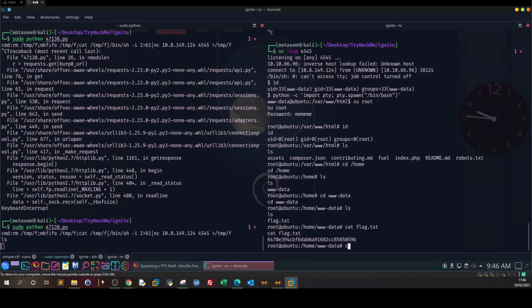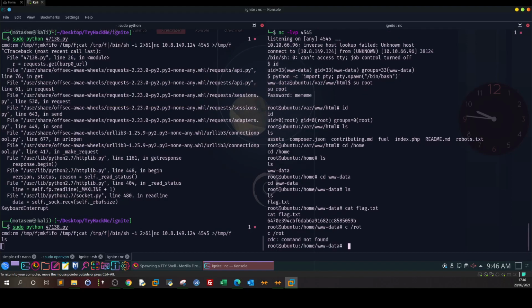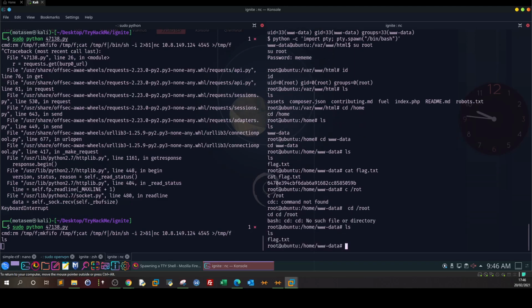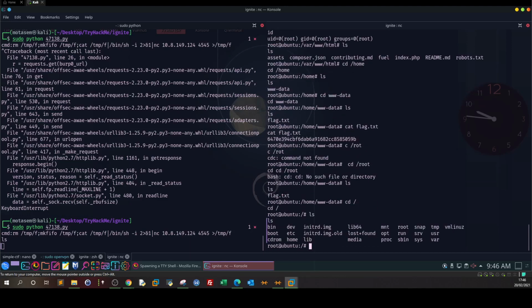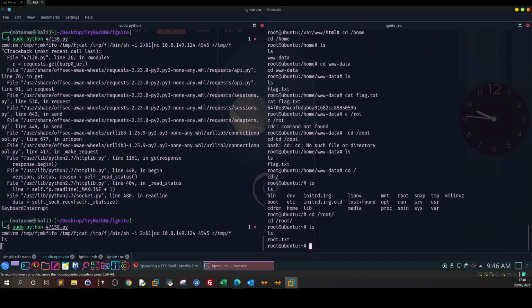Find the root flag. cd root, cd root, ls, cd, no. So where is the other flag? If there is no root directory in this case, cd root, okay, cat root.txt.